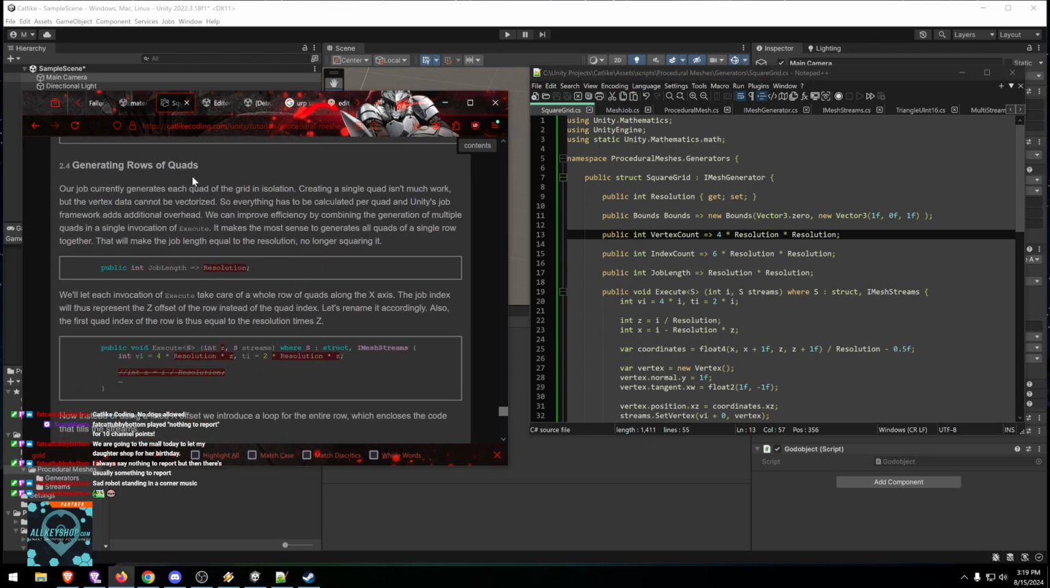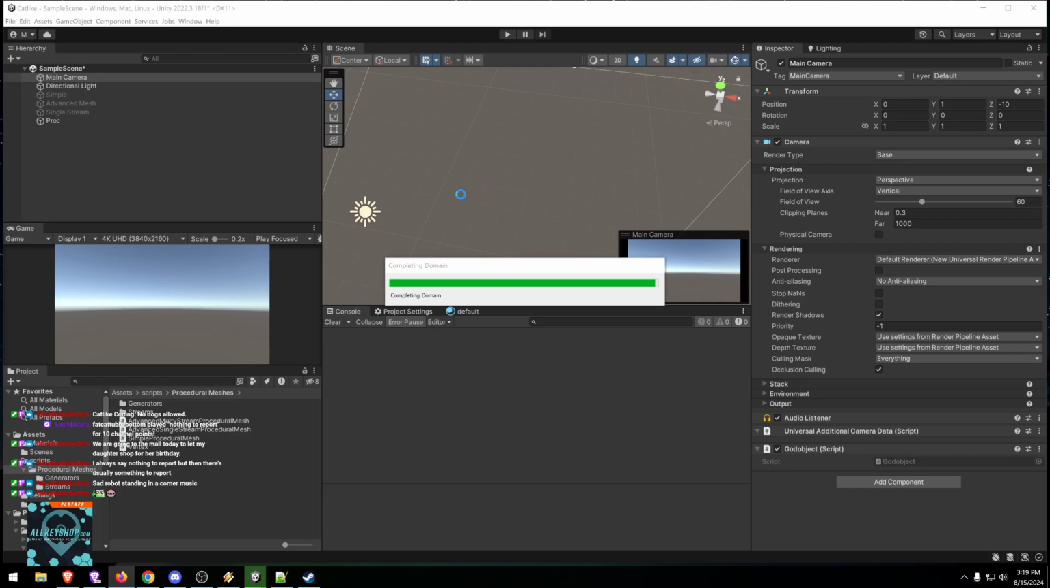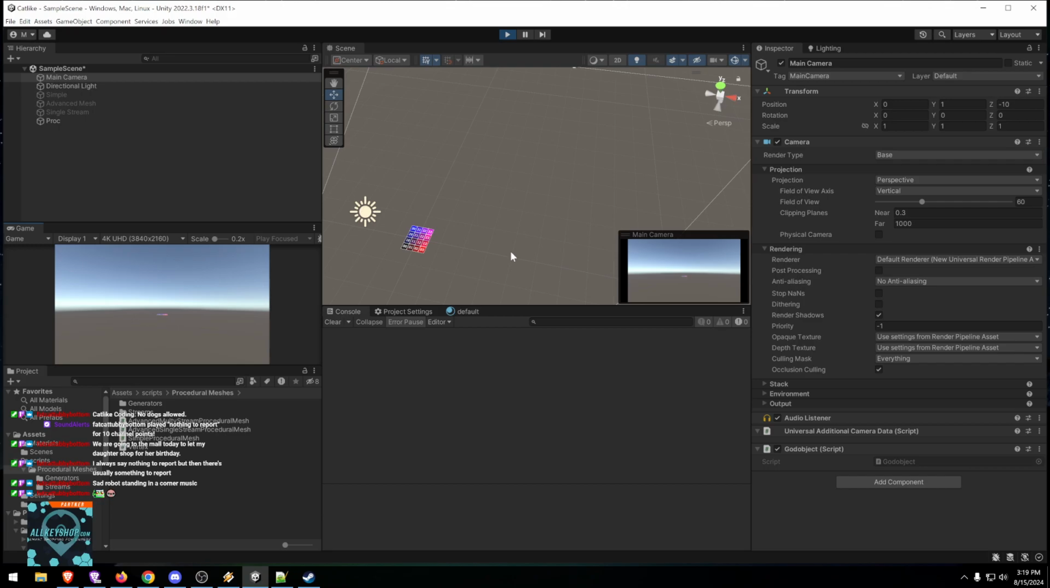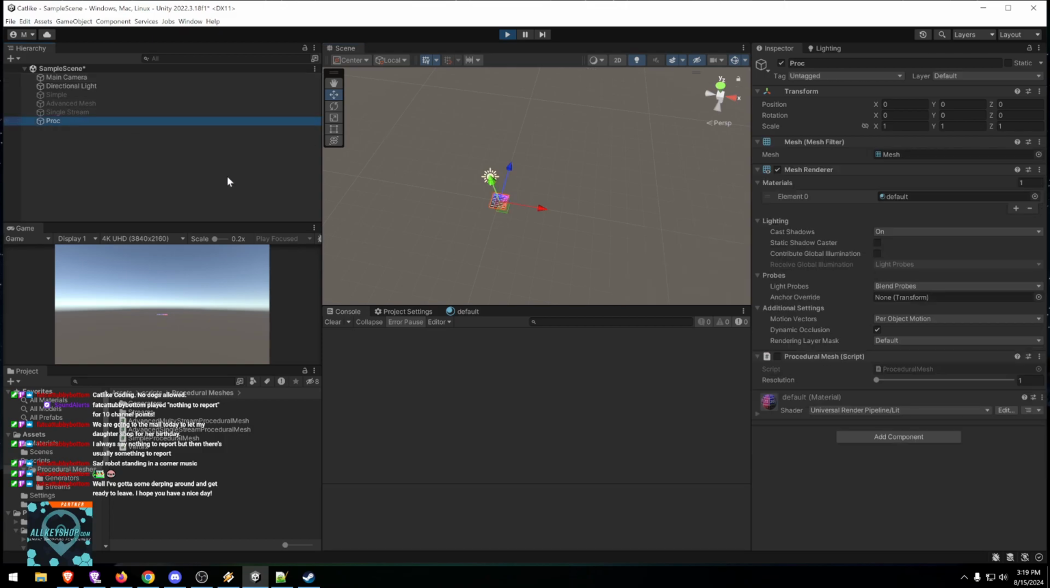Alright. Generating rows of quads. Alright, but let's see how this changed everything. Good, it's in the center now. Good. Like they promised.